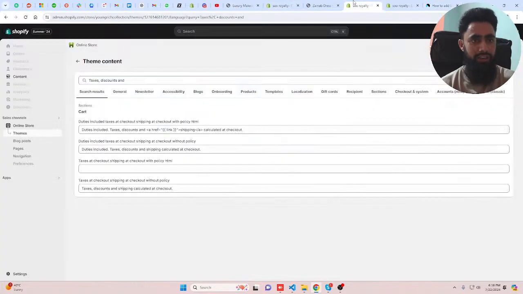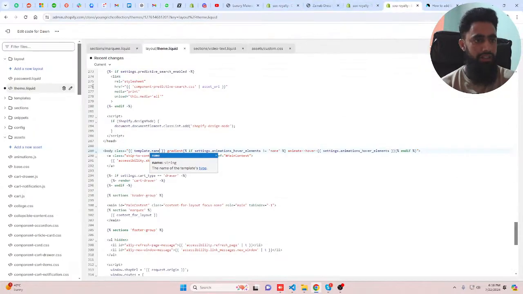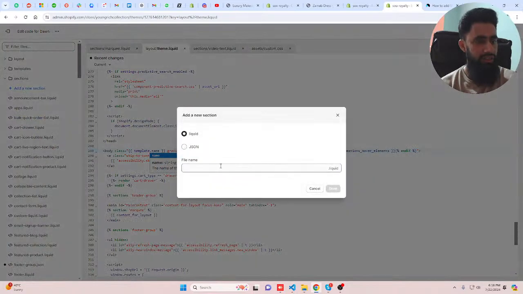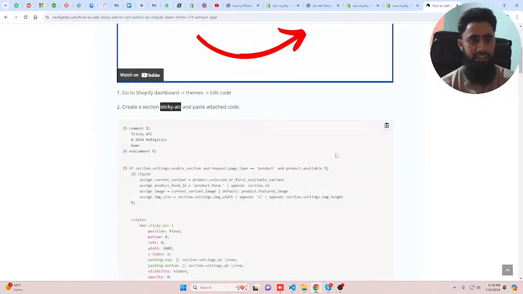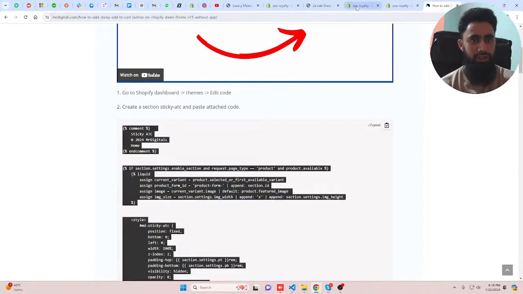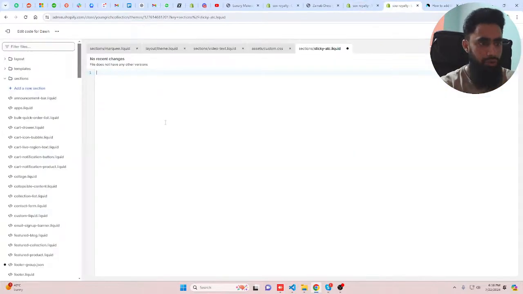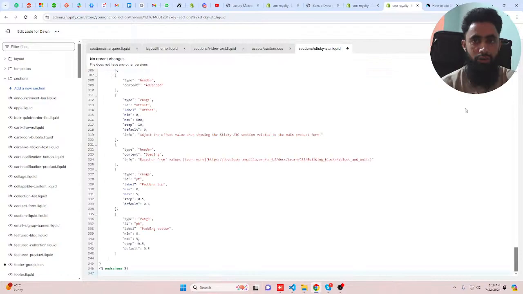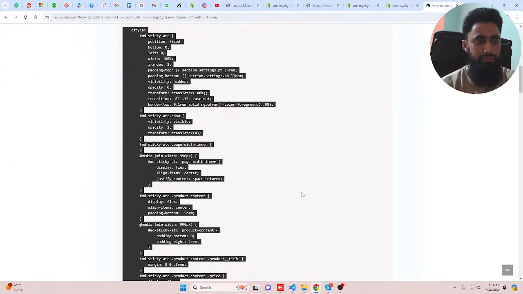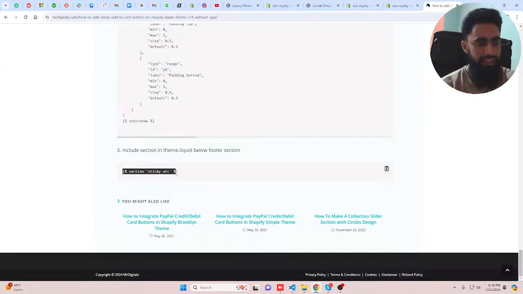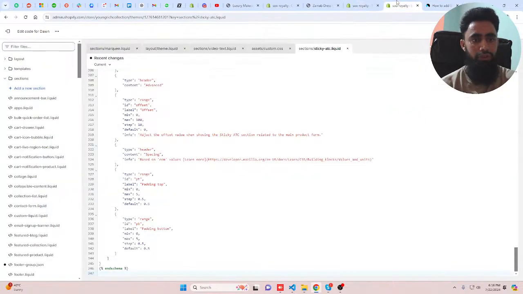So go back to the coding part, and then you should click on sections, add a new section, paste the name of that section, sticky add to cart, and then click on create. And here you need to copy this complete code, and then you need to remove this existing code and paste the new code. Click on save. Scroll it down, and here in the bottom you will find this line. So you need to copy this line just below the footer section. So let me show you how you can do that.